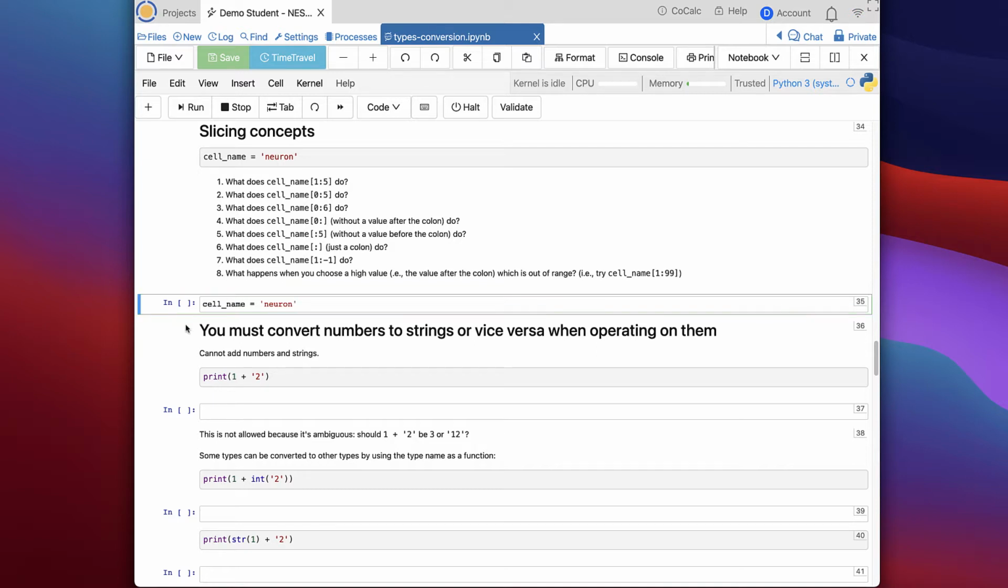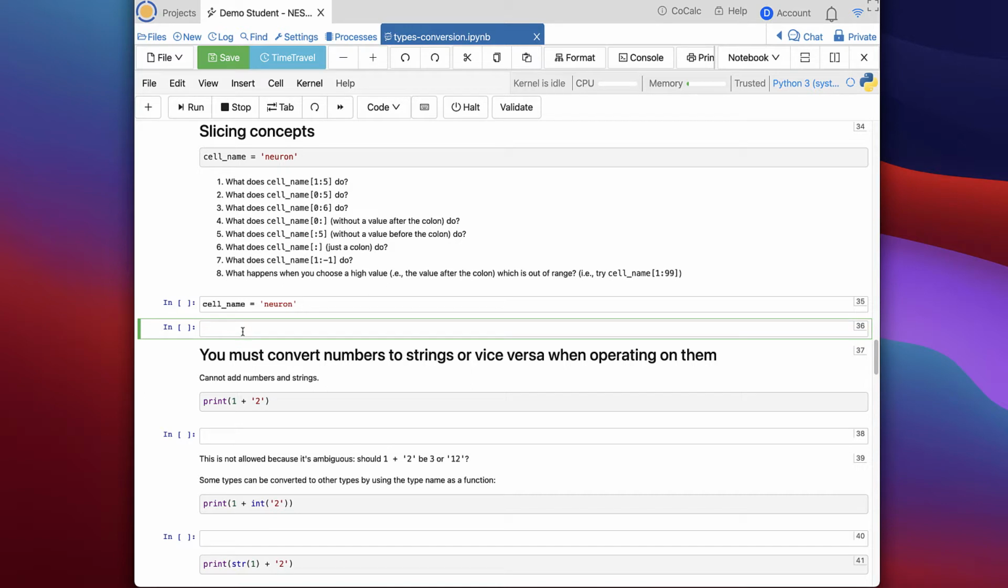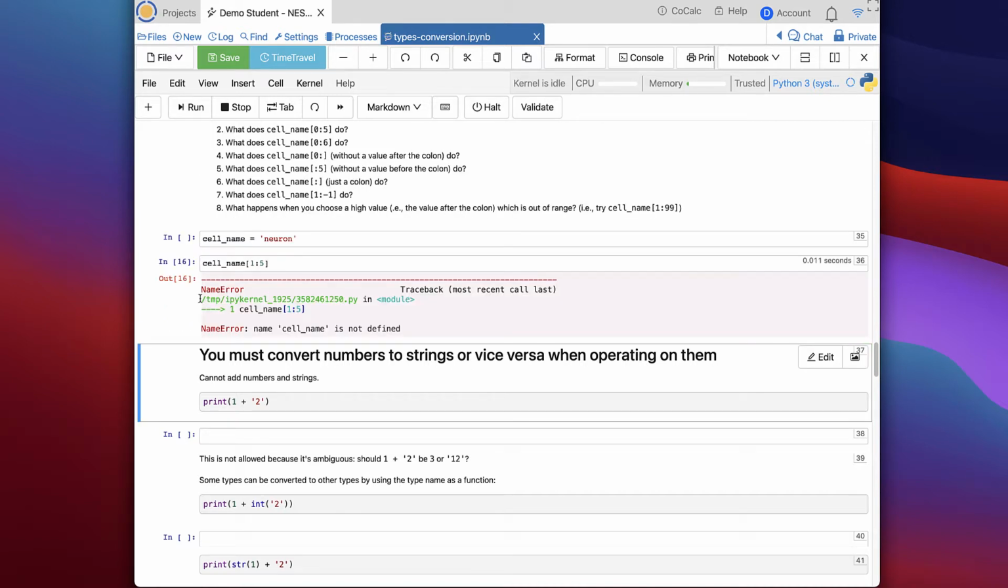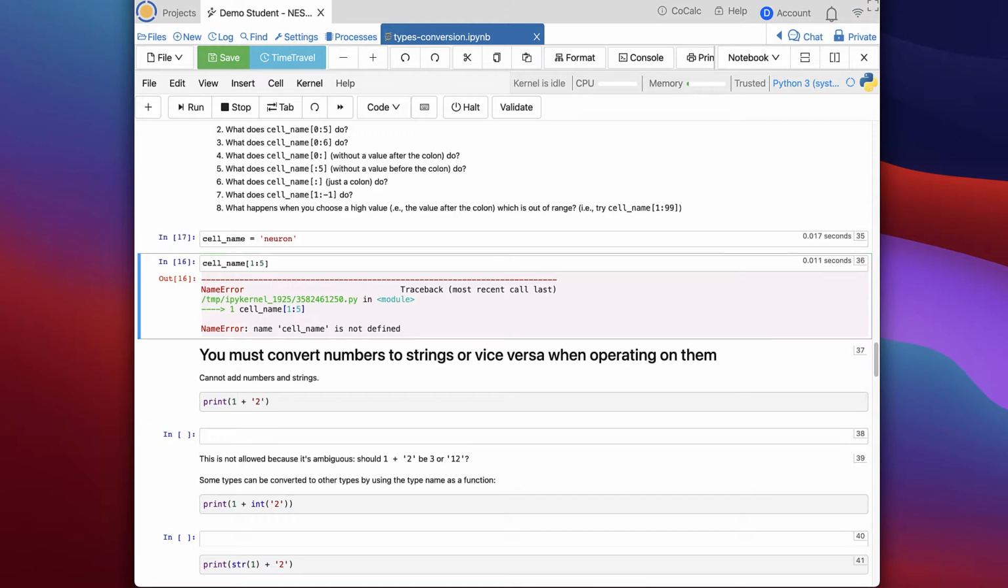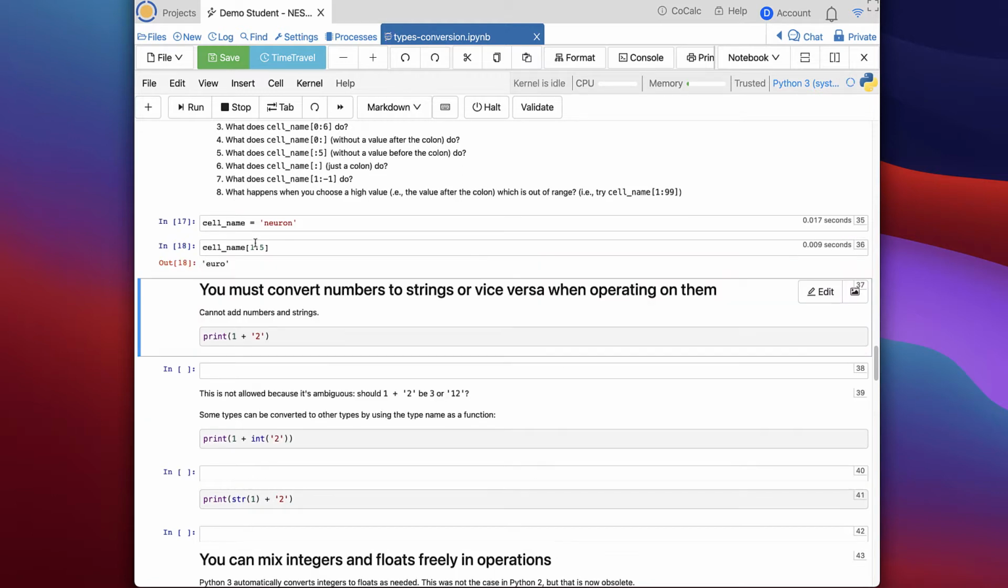Okay, so I'm going to make a new cell below, and let's just run each of these to see what happens. cell_name[1:5]. Oh, better run cell_name first. We get euro. Again, 1 isn't the first position, it's the second position in neuron. So we get euro, and we go up to, but not including, position 5, which is the N.